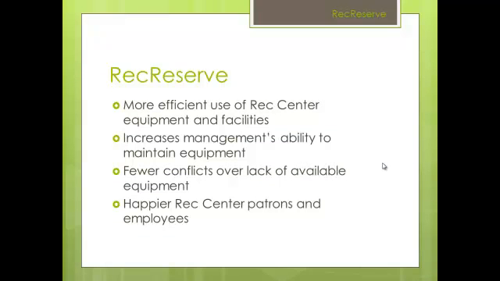RecReserve, our proposed system, will enable patrons to have more control over their workouts by providing them with a system to check availability of equipment, and more importantly, allowing them to make reservations to plan their workout ahead of time. Ultimately providing patrons the comfort that when they want to work out, equipment and facilities will be available for them.